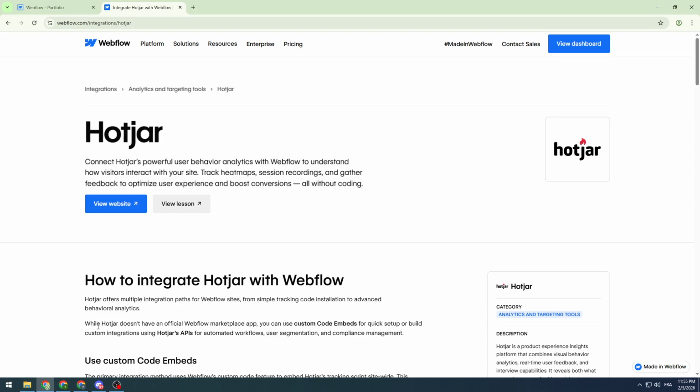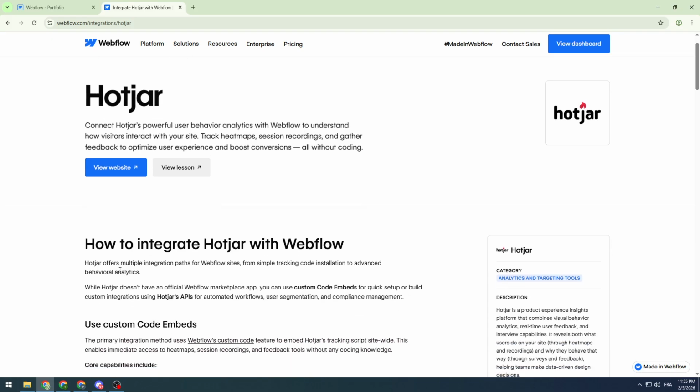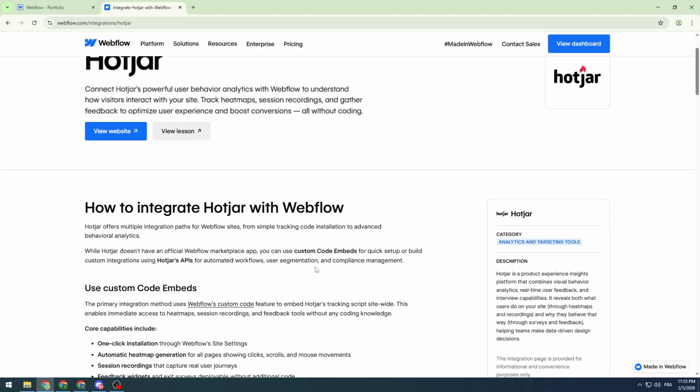In today's tutorial guys, I'm going to show you how you can connect Webflow to Hotjar. So Hotjar offers multiple integration paths for Webflow sites, from simple tracking code installation to advanced behavior analytics. So while Hotjar doesn't have an official Webflow marketplace app, you can use custom code embeds for quick setup or build custom integration using the Hotjar APIs for automated workflows, user segmentation, and compliance management.